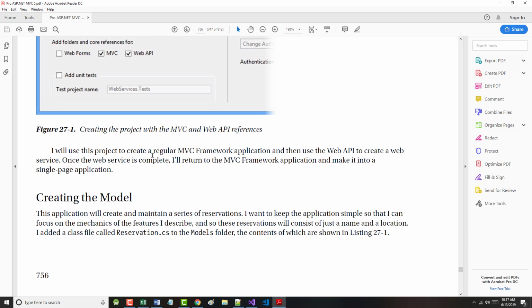So we will use this project to create a regular MVC framework app and then use the Web API to create a web service. Once the web service is complete, we'll return to the MVC framework app and make it into a SPA. This application will create and maintain a series of reservations. Notice, the author says, let's keep this simple, so we can focus on what's going on, because there's a lot of new stuff in here. The reservations consist of just someone's name and a location.